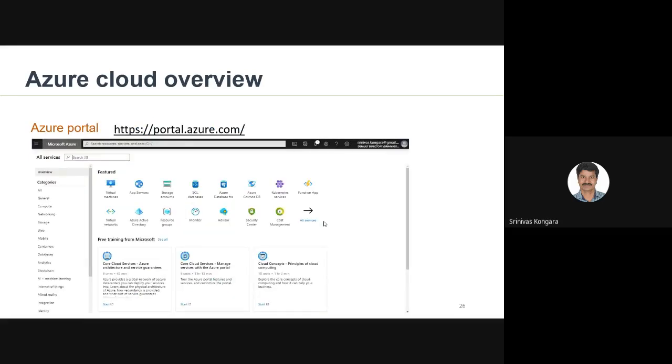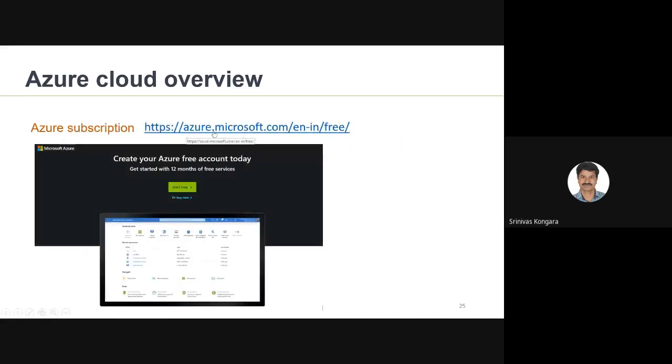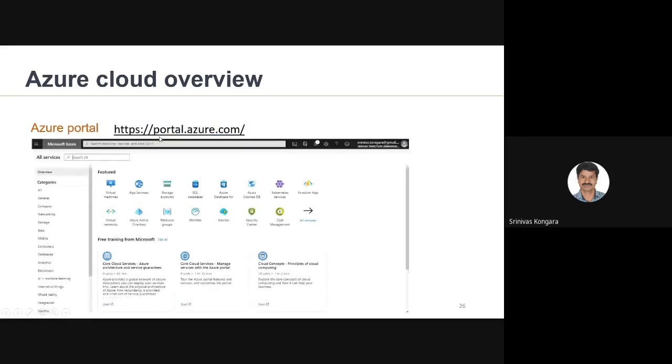Now I'll show you. I have this portal access. I'll show you what will be there. To get a subscription, you have to go to azure.microsoft.com, and to start working with Azure, you have to always use portal.azure.com. I'll log in here.